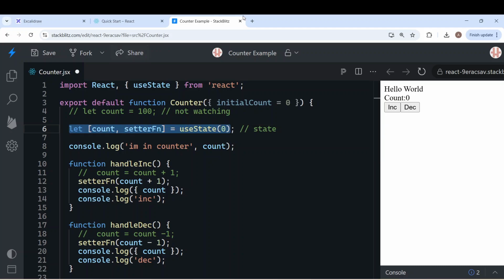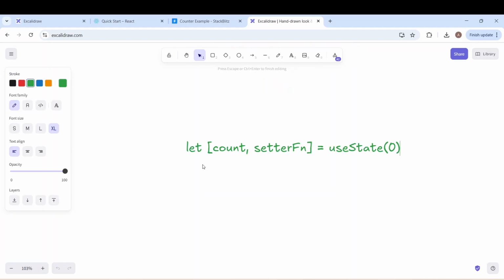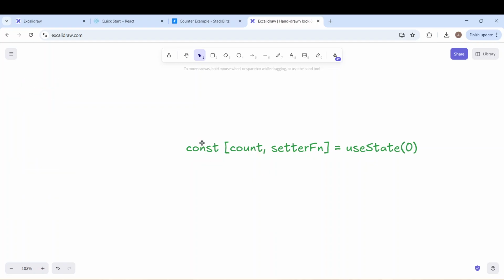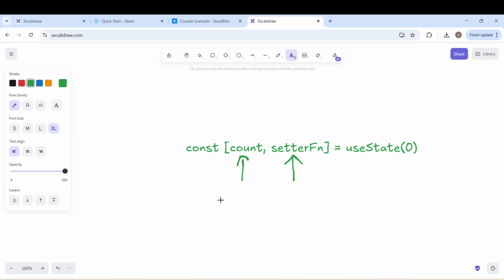Okay, so let me tell you the syntax a bit in detail. Ideally we should put const here, and then this will be the variable which holds the value, or which will give me the current value of the state. And this is a function which is going to help me update the state. We cannot directly update this state variable, meaning I cannot write count is equal to count plus 1. No, React says this is not allowed.